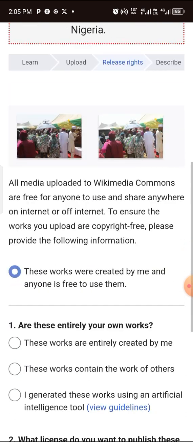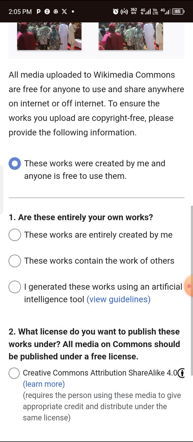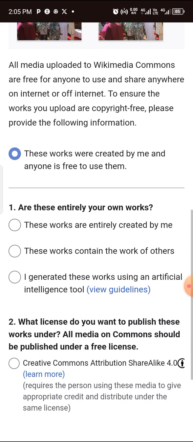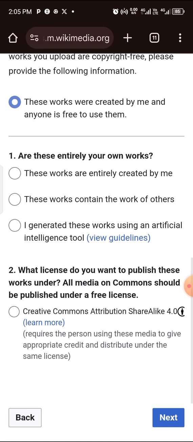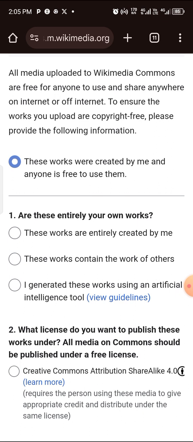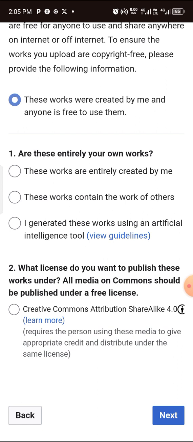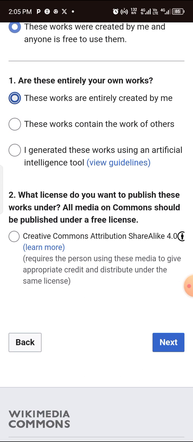When I click on continue, it's going to show this. Now please, for those of you that will be doing it for the first time, you need to make sure that you click on 'These works were created by me and anyone is free to use them.' Then number 1 item here, where it says this is entirely your own work, you click on the first item. Then number 2 item here, where it says what license do you want to publish this work under. All media on Commons should be published under a free license. Then you click on it and you click next.